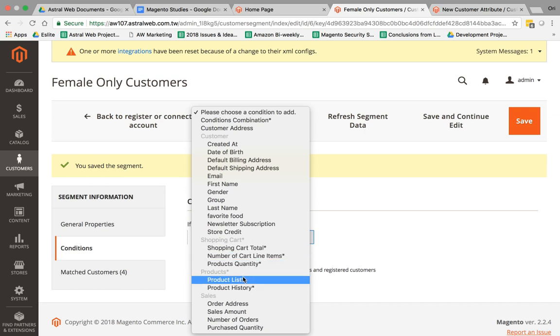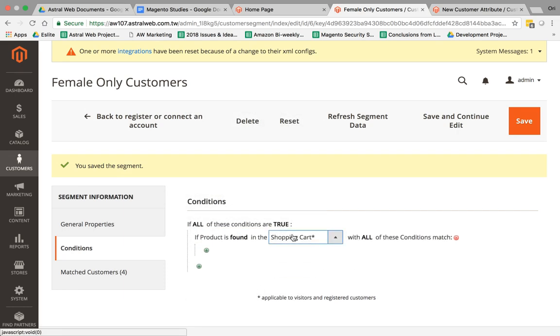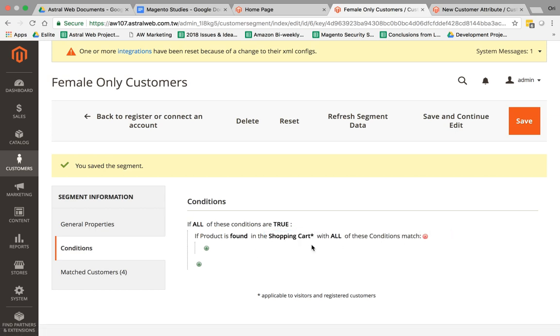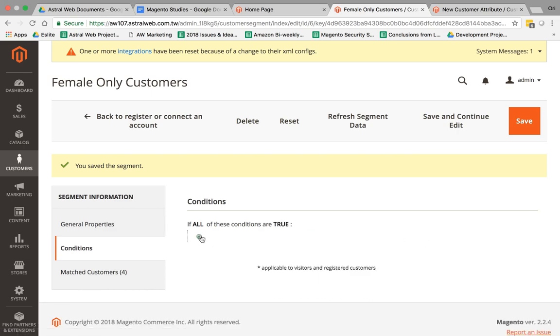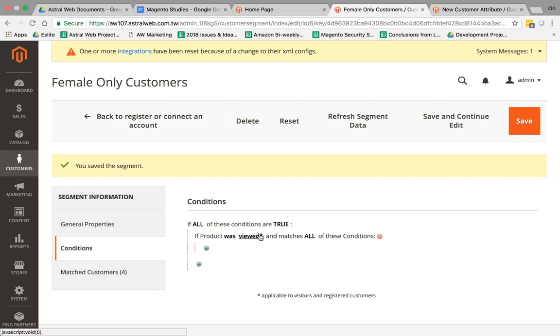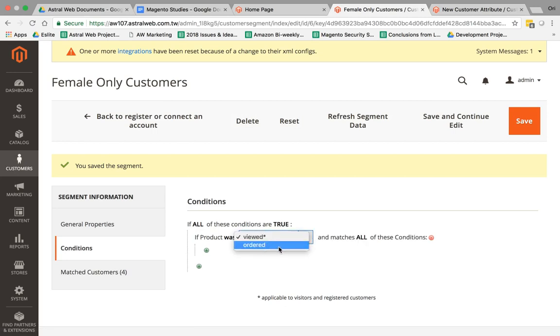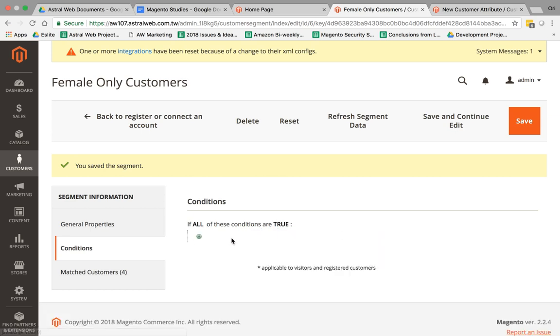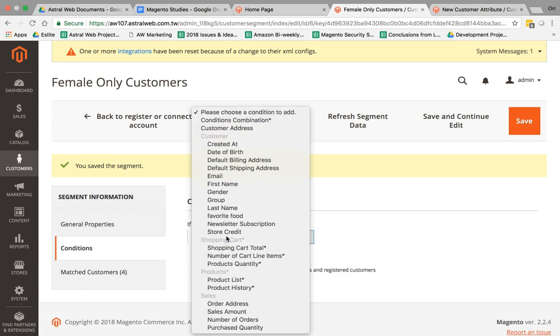The next one is product lists. Okay, so product related. The list, as mentioned before, can be related to things they have in their shopping cart or things they have in their wish list, which is a really nice feature. The other one is things in their product history, so either things that they've viewed or that they've purchased or ordered. This is a very nice one as well. And the next one is sales, right? So actual orders that they've made, sales amount, number of orders.